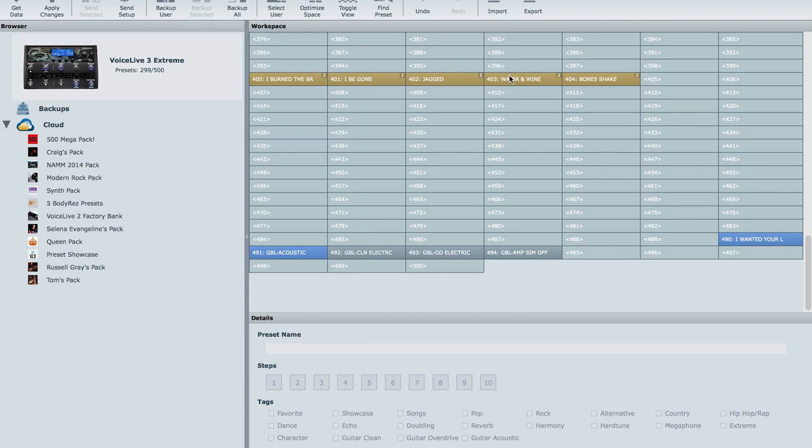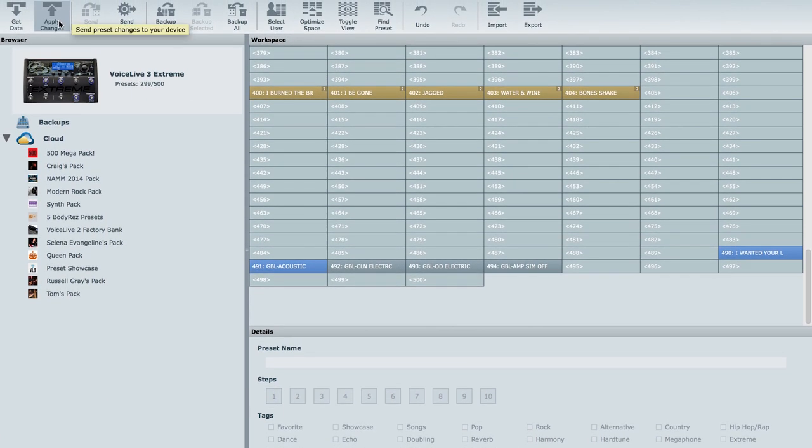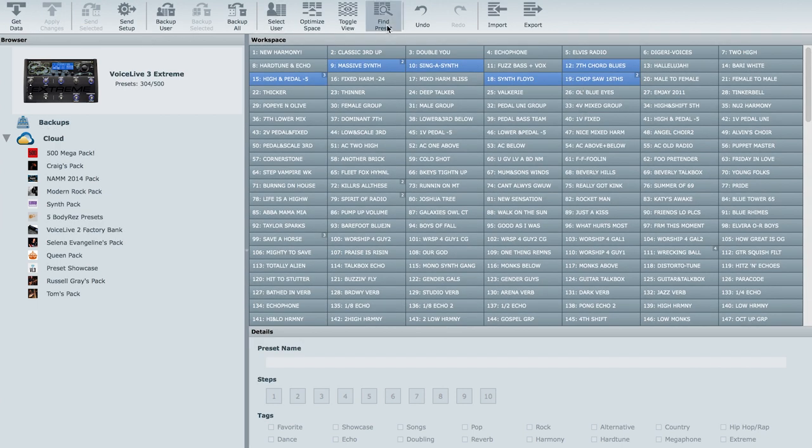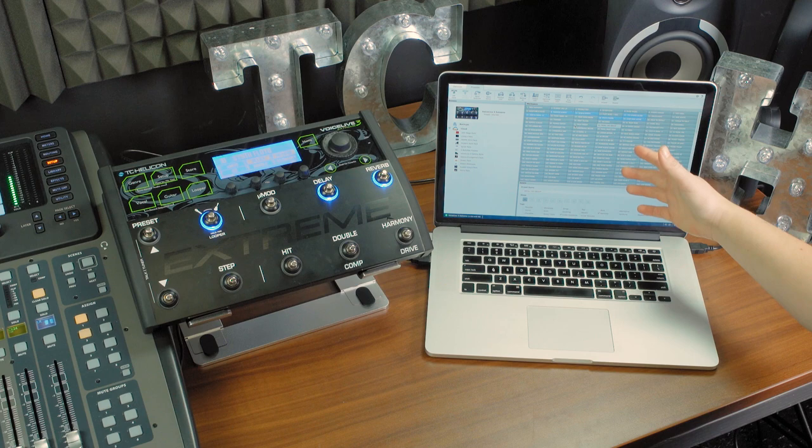So when it's orange or brown, whatever color you want to call that, it means that there is a change that we've made here that is waiting to be changed. So I've moved those to 400 and I'm going to apply changes. So now those are written there. And now those original factory presets that were up there have been changed. So these are edited presets, and I want to go back to factory presets.